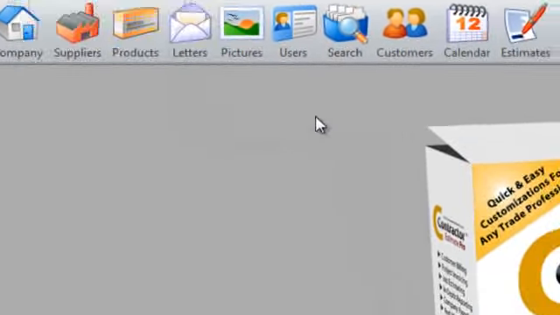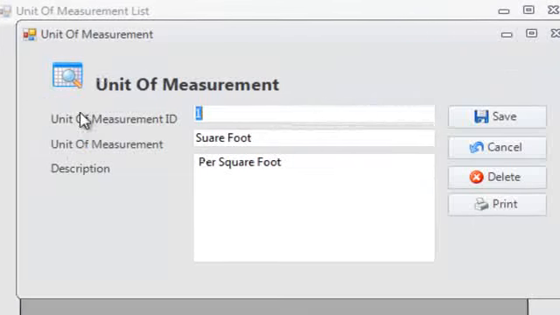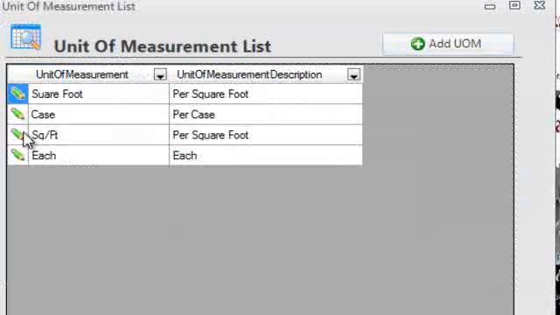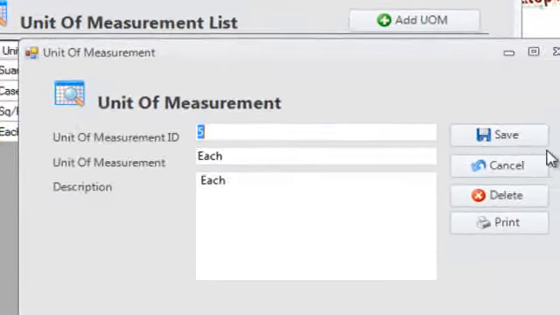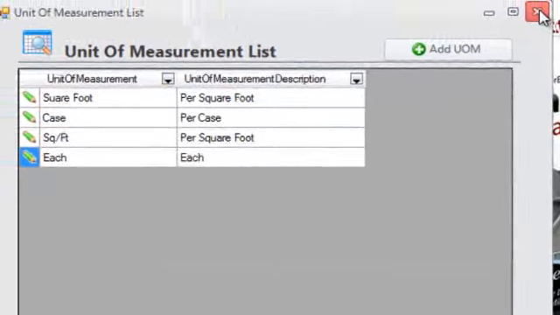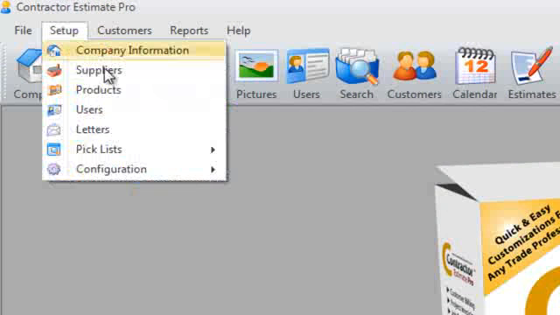Also, we've got the unit of measurements. We just put a few in here to give you something to choose from. Again, sequential order, you know, square foot, whatever measurement you're usually doing. Most of it's either by the foot, square foot, or each, if it's a unit for each, you know, plumbing boot or some pipe, copper pipe or something.